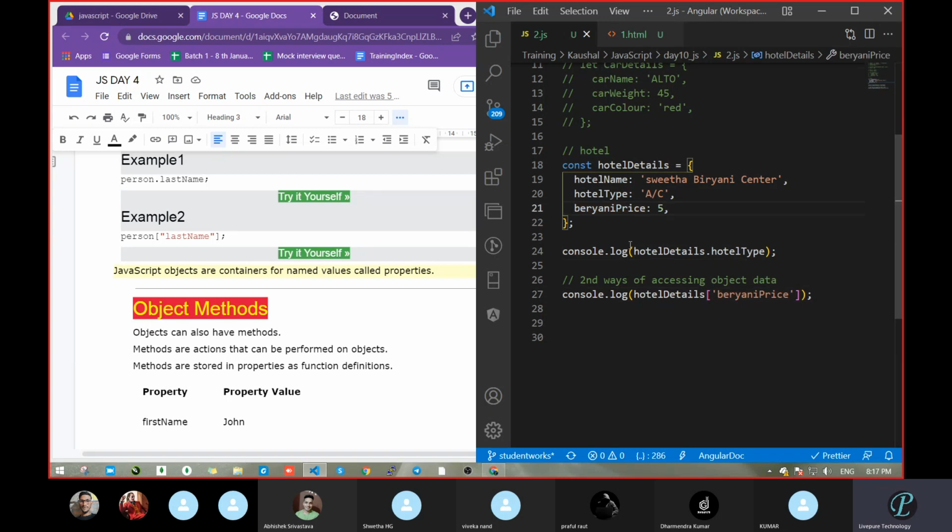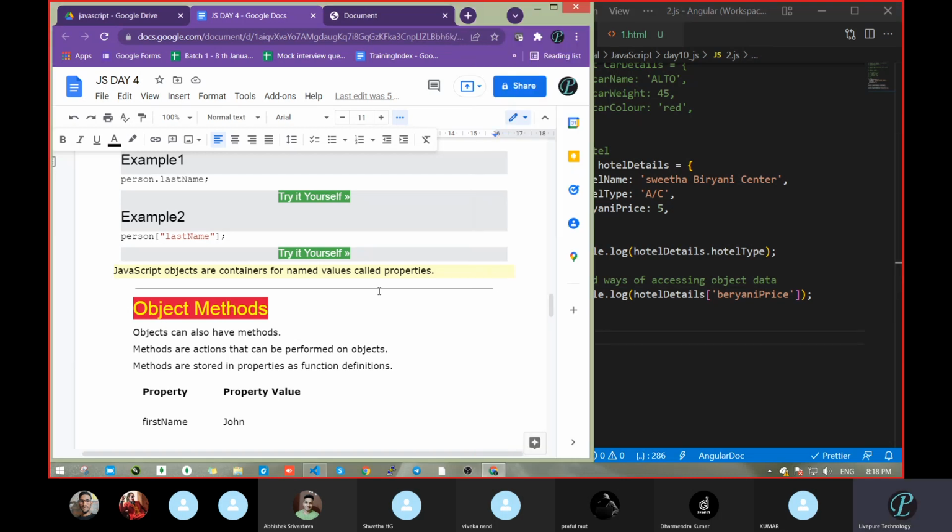This is something different, but here also it's remove, means moving there. It is actually the array. Yesterday we had seen the array symbol. This is array and like that we had passed. So JavaScript objects are containers for named value properties.